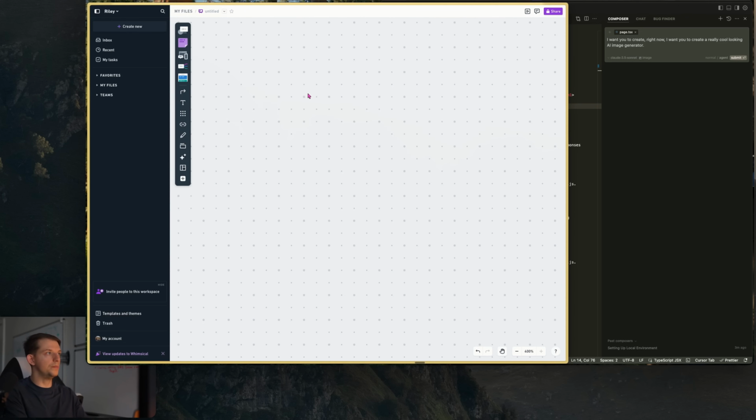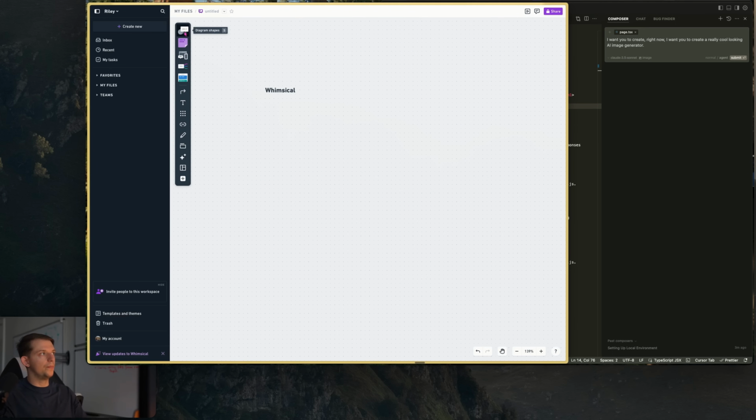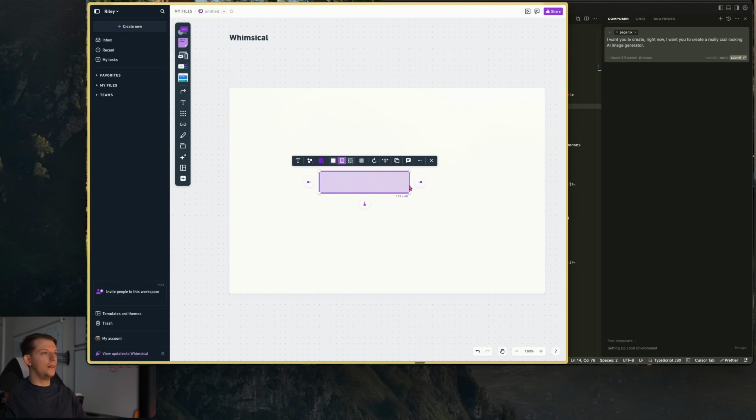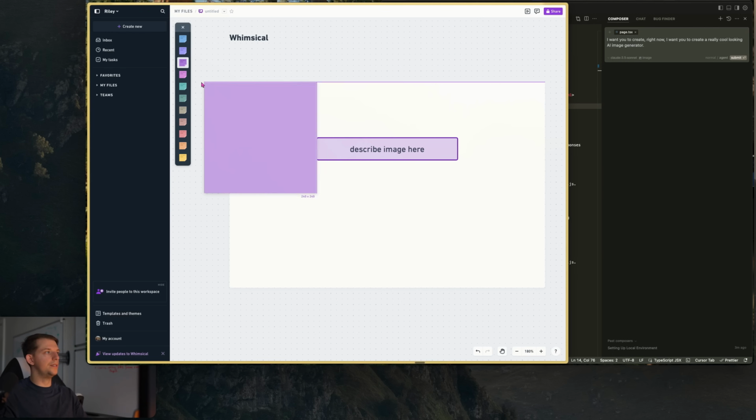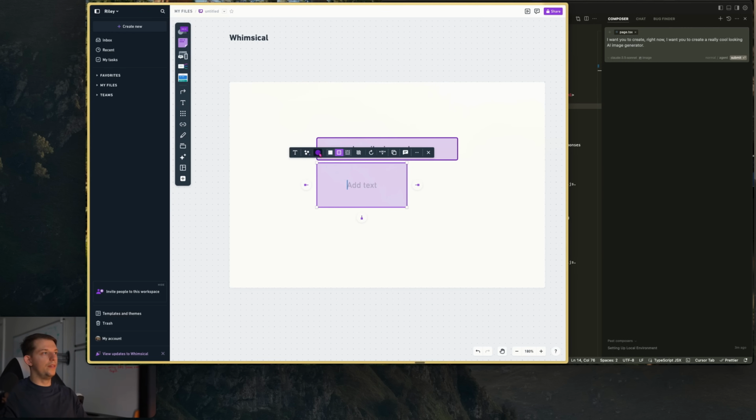Let's go ahead and open Whimsical, and what we're going to do is diagram what we want to create. So I'm going to create this rectangle, and this will be the site. Let's imagine we wanted to create an app. Let's just put "describe image here," and then let's say we wanted the images to pop up right here. And it doesn't need to be perfect, right?